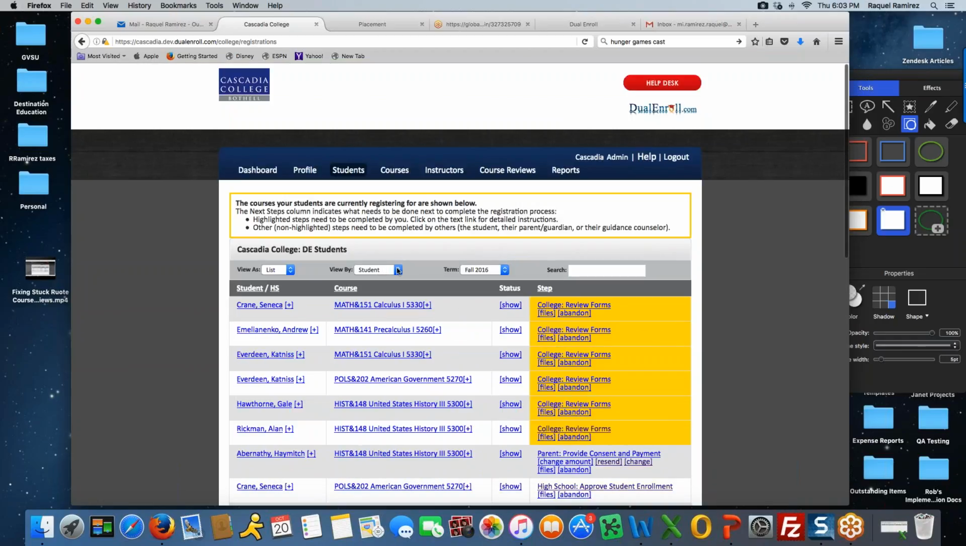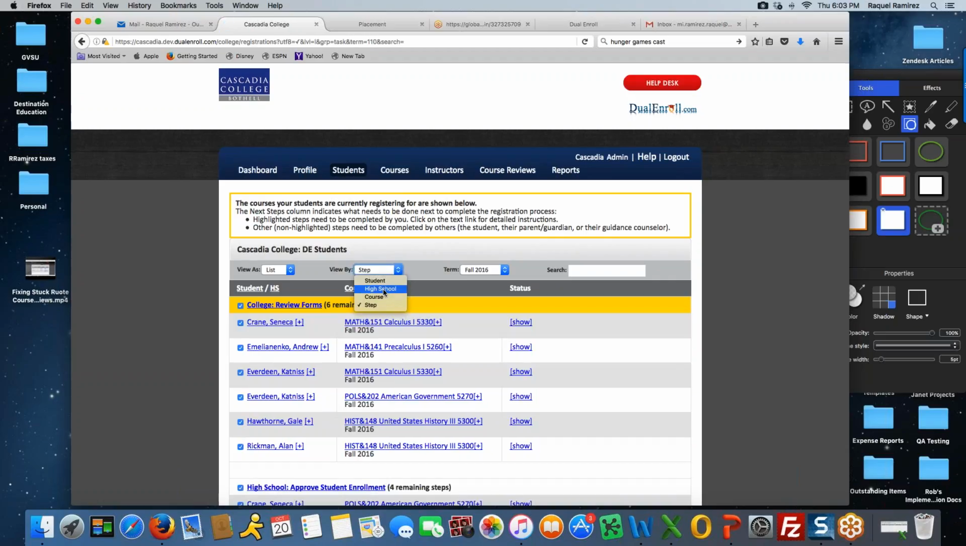And again, the student or the college can change their view, so they can view by student or they can also view by step, just like the high school can. So there are quite a few similarities. So we'll go back here.